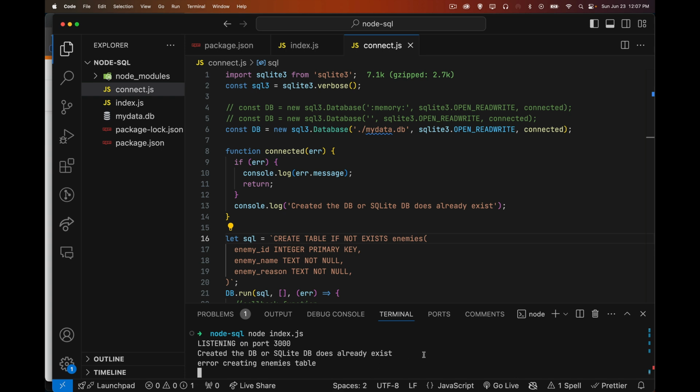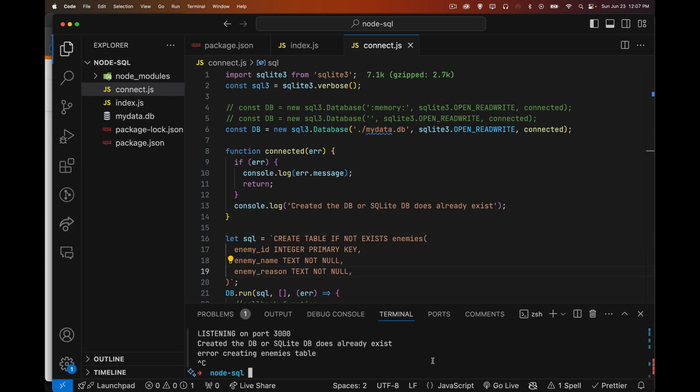Oh, error creating enemies table. So we'll shut this down. And my problem's right here, looking at this SQL statement. I shouldn't have that comma at the end. Bad habits from JavaScript. So we don't want the comma after these three things have been added, so I'll save that. We'll run this again.